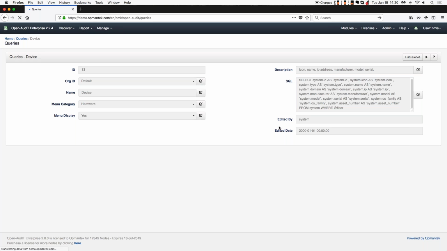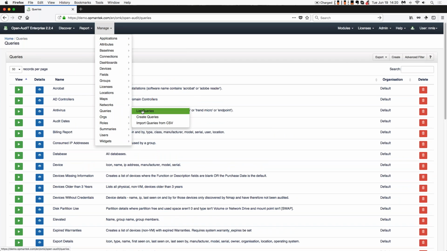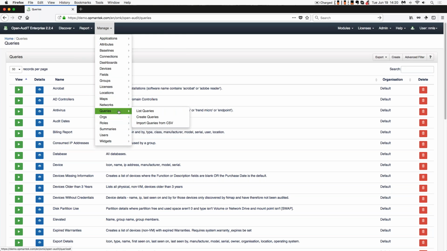You would create a query from the list queries screen. Again, I just clicked list queries in the corner as a shortcut, but you could go Manage, Queries, List Queries. And from here in the top right, you'll see there's a button labeled Create. I could also go to Queries, Create Queries to get to that new query screen if I wanted to. And if I wanted to, I could store my queries as a comma separated or CSV file, and then import them in if I had multiple ones to manage.